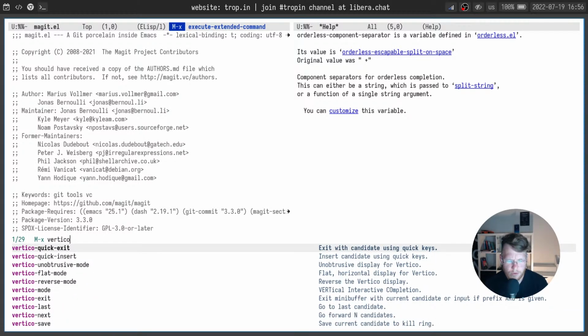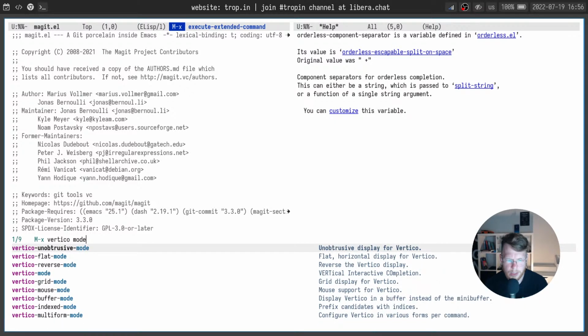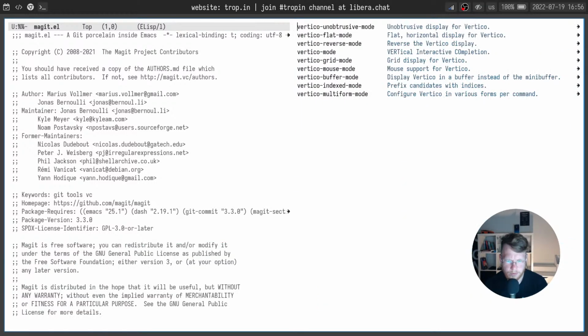For example, I want to see all the functions which start with vertico and end with mod, and I want to make a separate buffer somewhere here to use it later. I can use Embark and call the snapshot function, and you will see here at the right a buffer which contains all those functions and the descriptions for them.